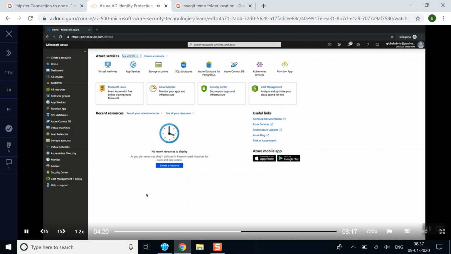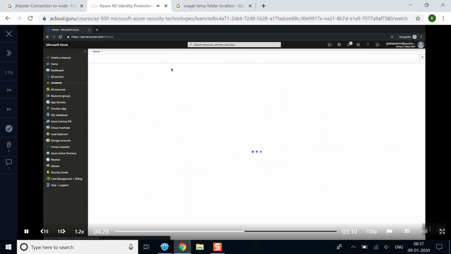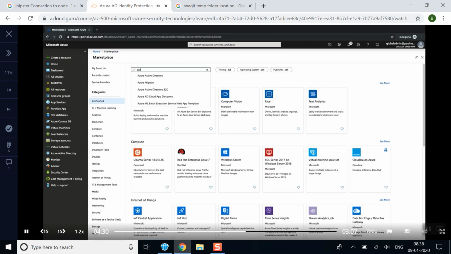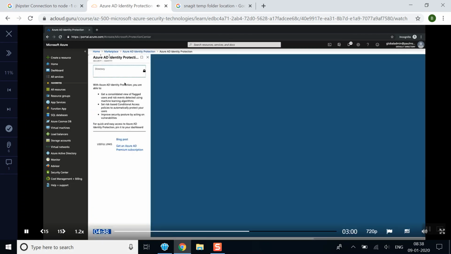We're in the Azure portal. Start by going to All Services, Marketplace, and search for Azure AD Identity Protection. And create.